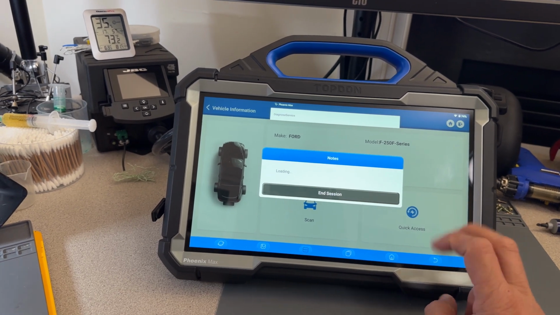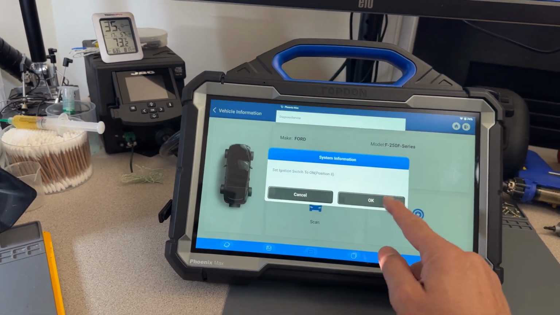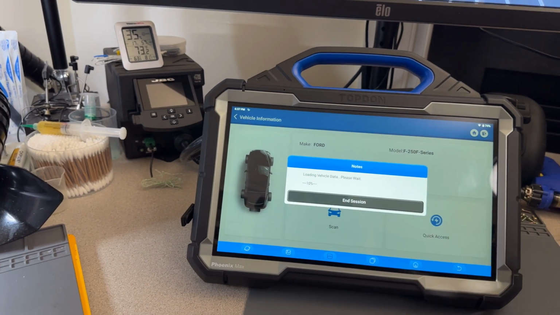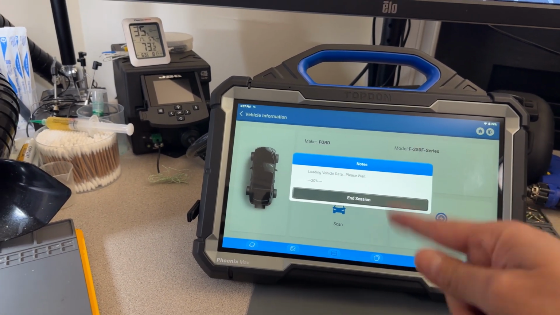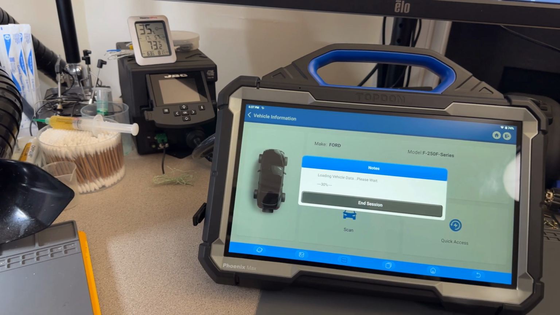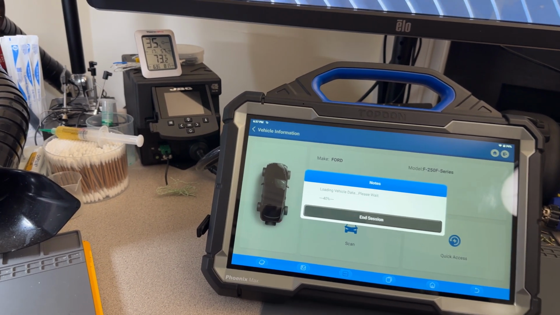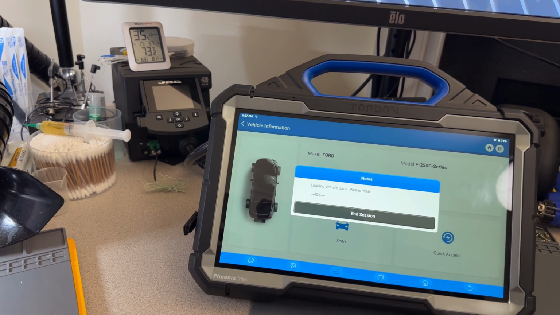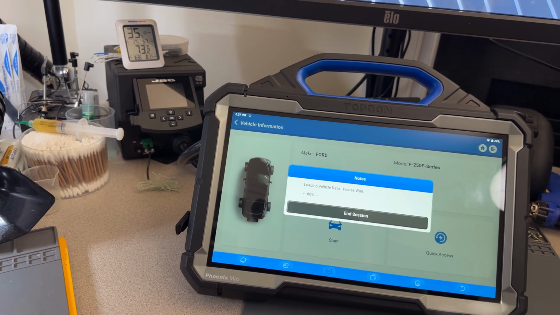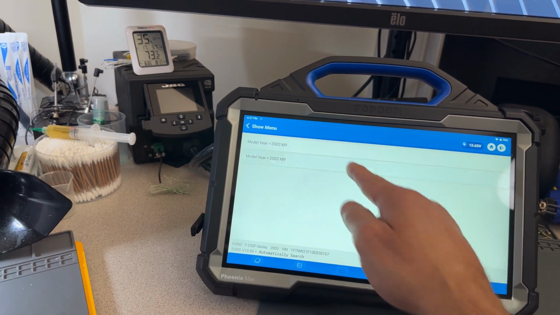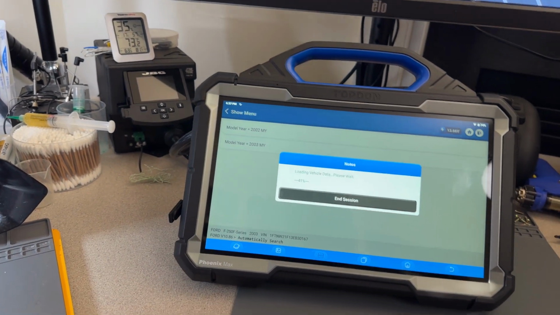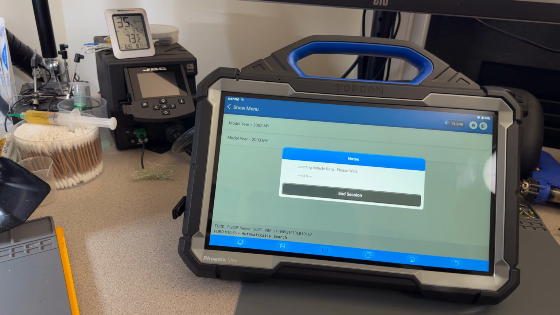Now the vehicle is supposedly selected automatically by reading the VIN. It still will prompt some things in here that you need to select, but in the end it will just go into the topology. All right, so we know that that is a 2003, which it shouldn't read it from the VIN, but that's fine.